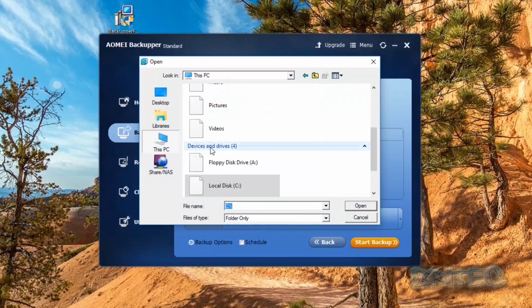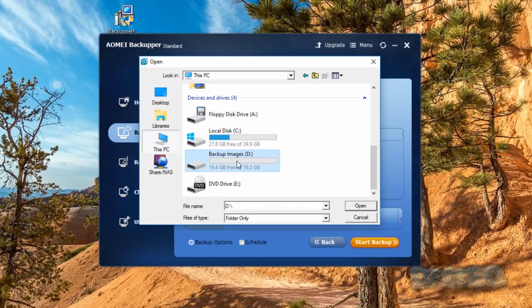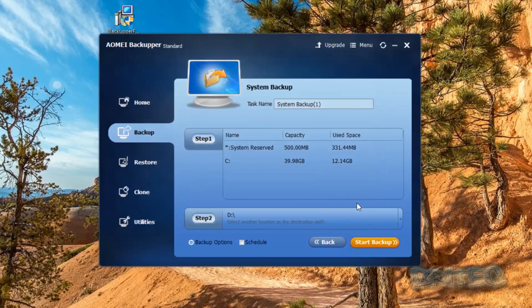So we're going to just change it to our images backup path here. I'm going to click open, and you can see now this is going to our D drive. Ideally it would be great if it was a separate drive, and that's what you really want. So if you've got two drives, select the second drive and put it in there. Just for this tutorial I'm showing you on one drive.